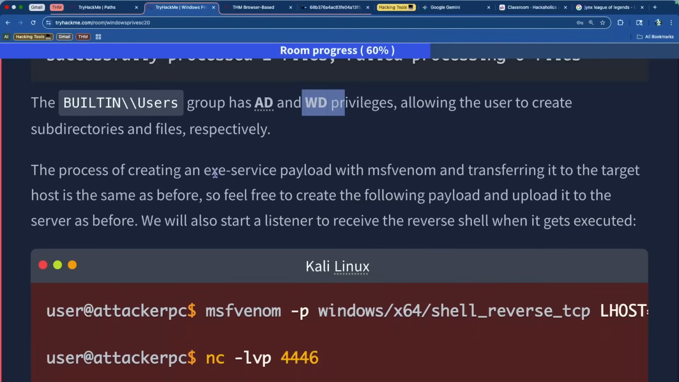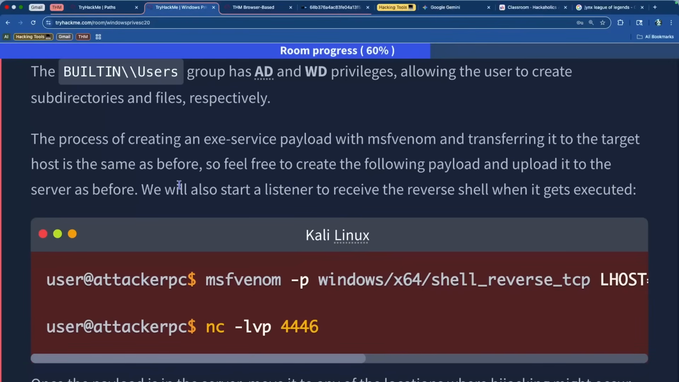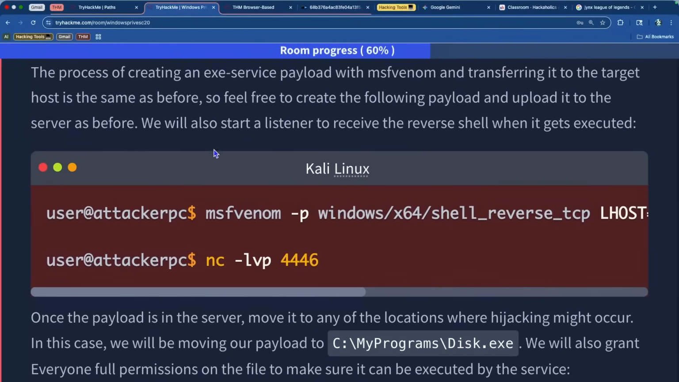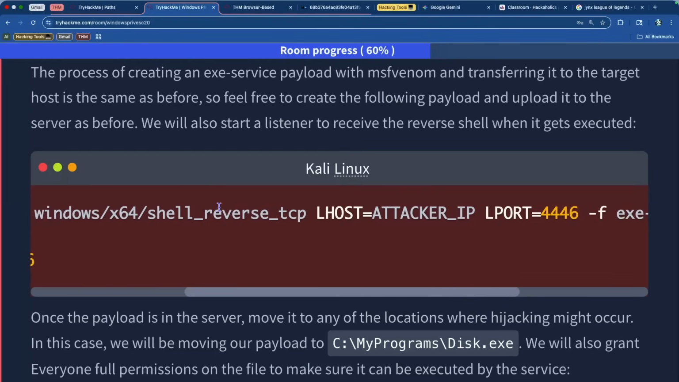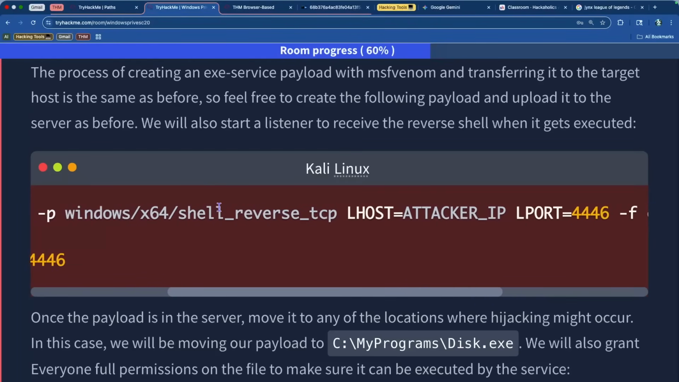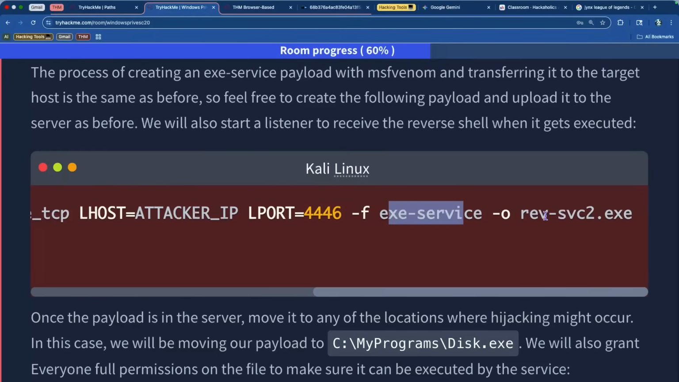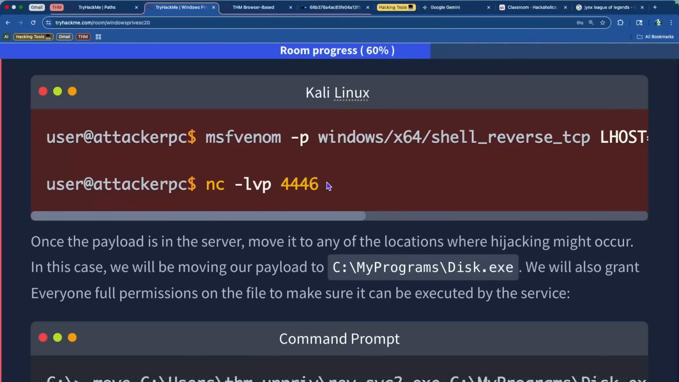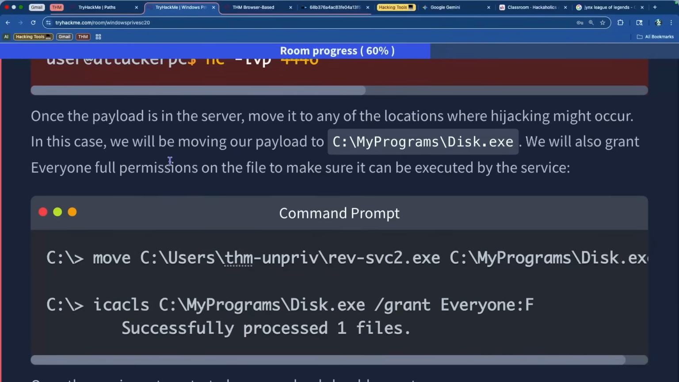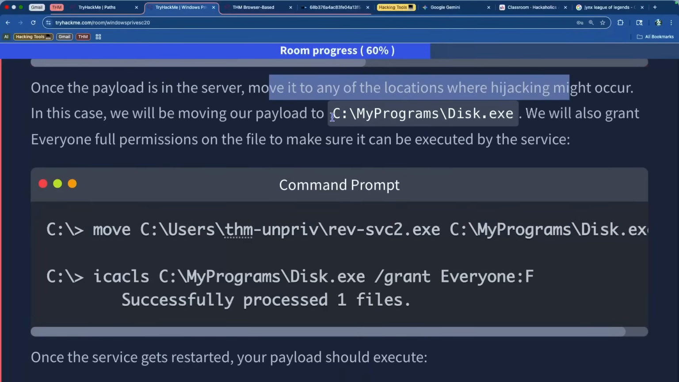The process of creating an exe-service payload with msfvenom and transferring it to the target is the same as before. So we're just going to create another one. Now it's just going to be on port 4446, but same thing, exe-service, rev service 2 now, right? And then we're going to do a netcat listener. All of that is going to be the same. Once the payload is in the server, move it to any of the locations where hijacking might occur. In this case, we'll be moving the payload to MyPrograms disk.exe.